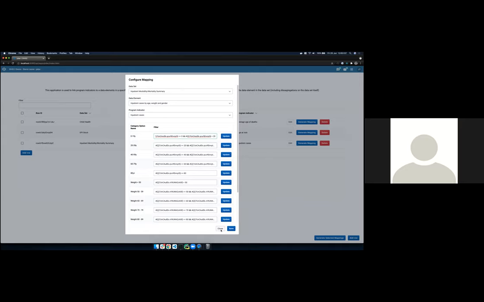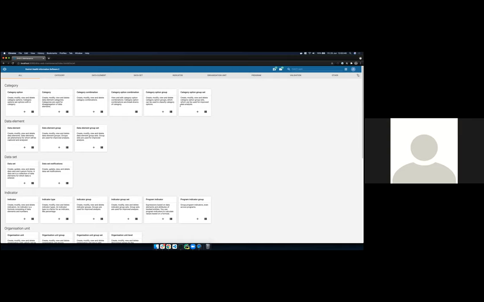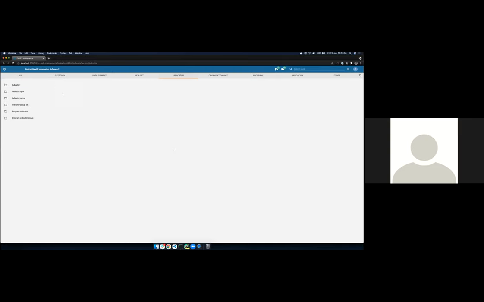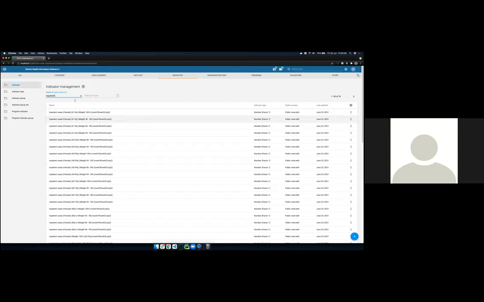And what the app does when we click generate mapping, which I've done already, is it will go through and look at all the category combos assigned to that data set and data element, and look at all those category option filters that have been specified. And it combines them for us to create program indicators for all the valid combinations. So you can see here we have 70 program indicators have been generated, and that's for the two gender groups, the five age groups and the seven weight groups.